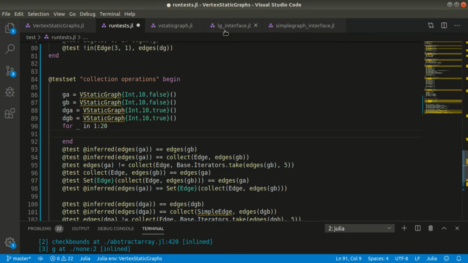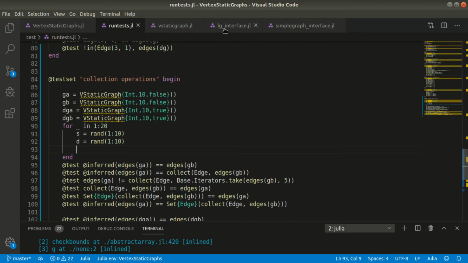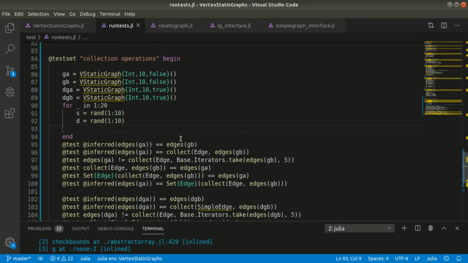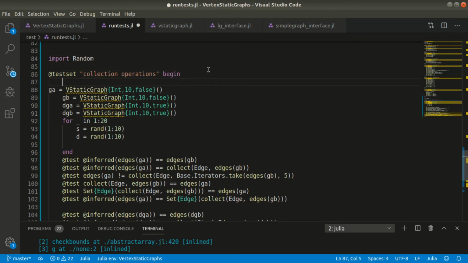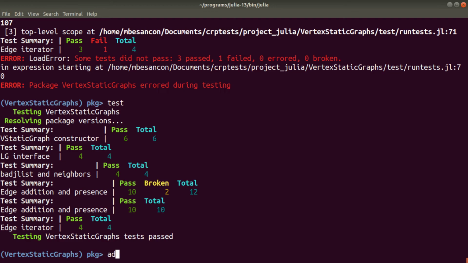So we're not gonna get 20 edges, but we're just gonna sample a source and destination 1 to 10, and destination is gonna be 1 to 10 too. One thing we should do is maybe set a seed before that. Yeah, it might be an idea. So we need random in our test. Random, seed 33.